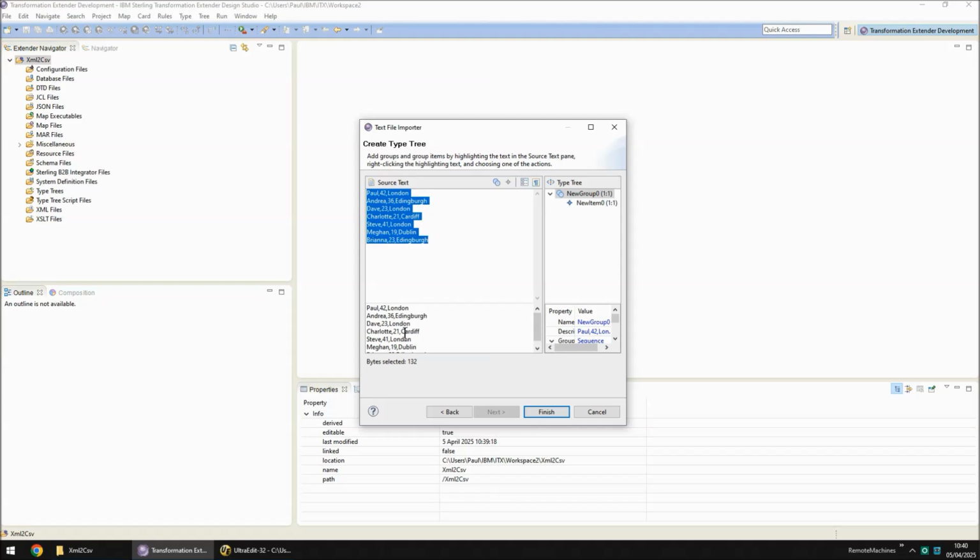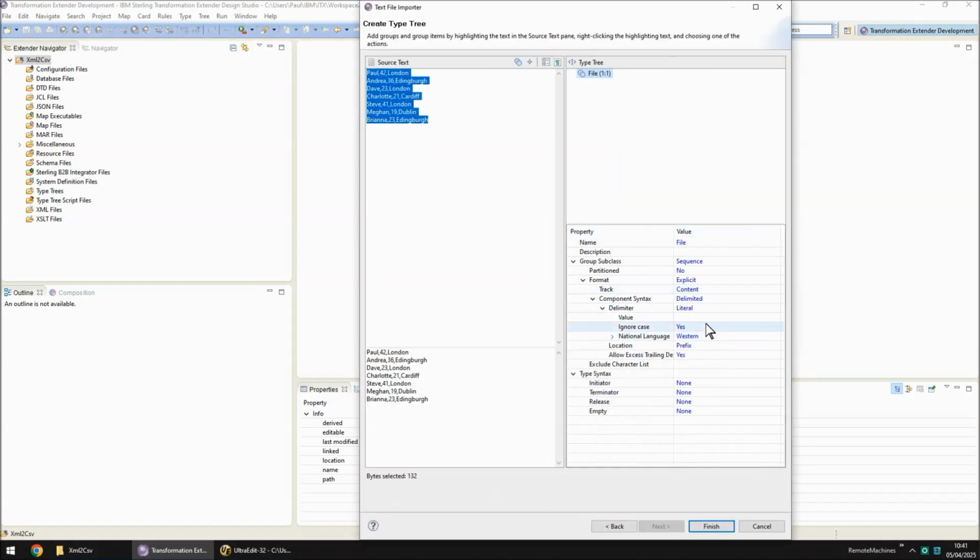So that's parsed that now and decided that there's a new group, and these are the objects that it found within it. I'm going to rename that new group 0 now to File. I'm going to remove the description, it's unnecessary, and I'm going to delete this object because it's not necessary at all at the moment. Looking down the properties here, you can see that the delimiter has not been inserted, so I'm going to add it manually. And the location is listed as prefix. I'm going to change that to infix. I don't have a new line at the beginning of my file and I don't have a new line at the end, only in between each row.